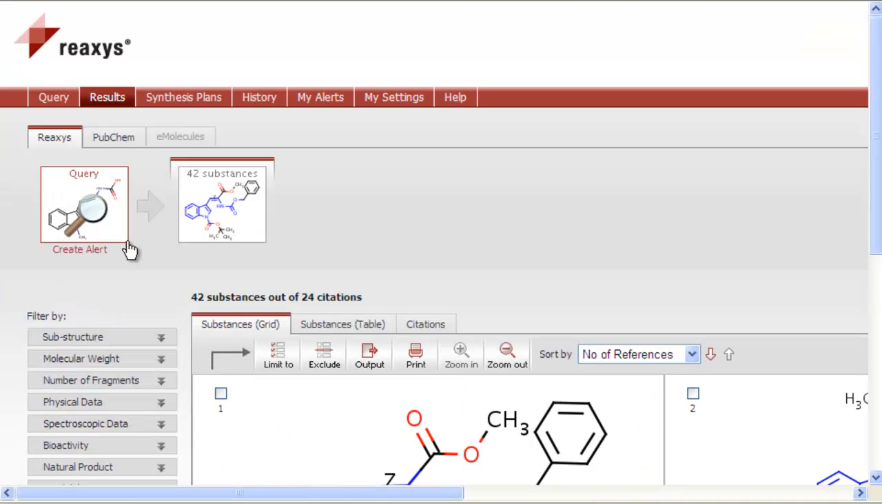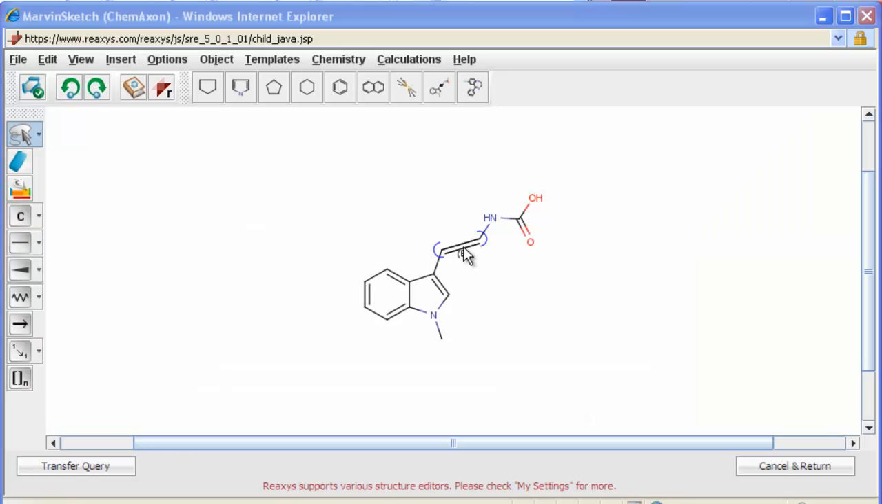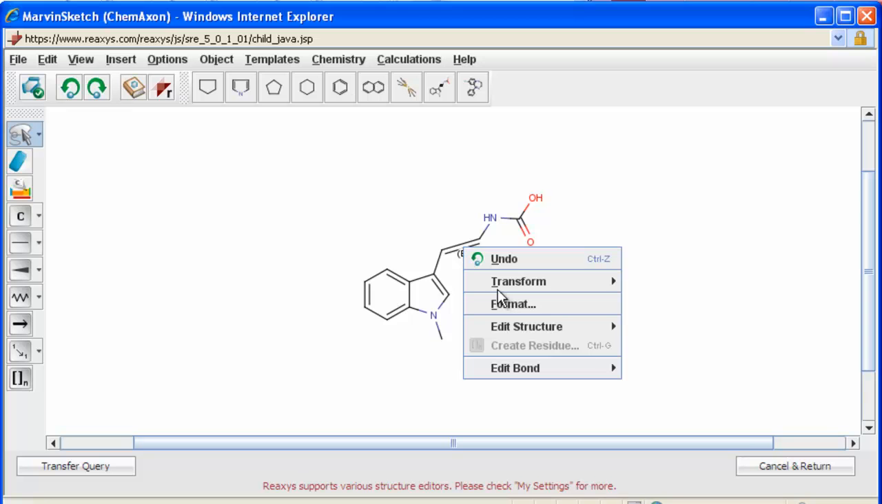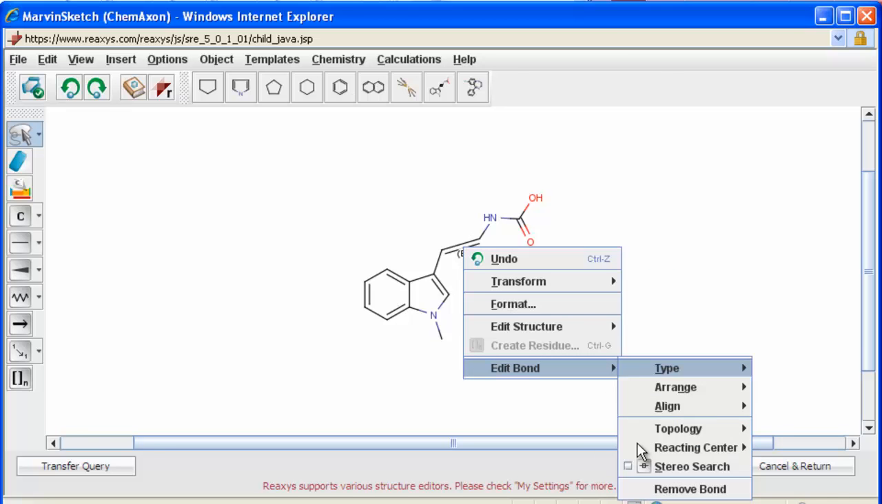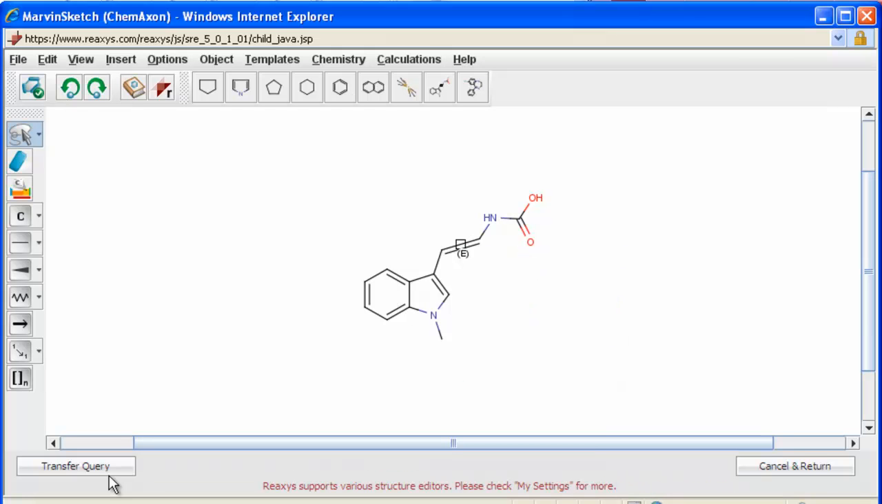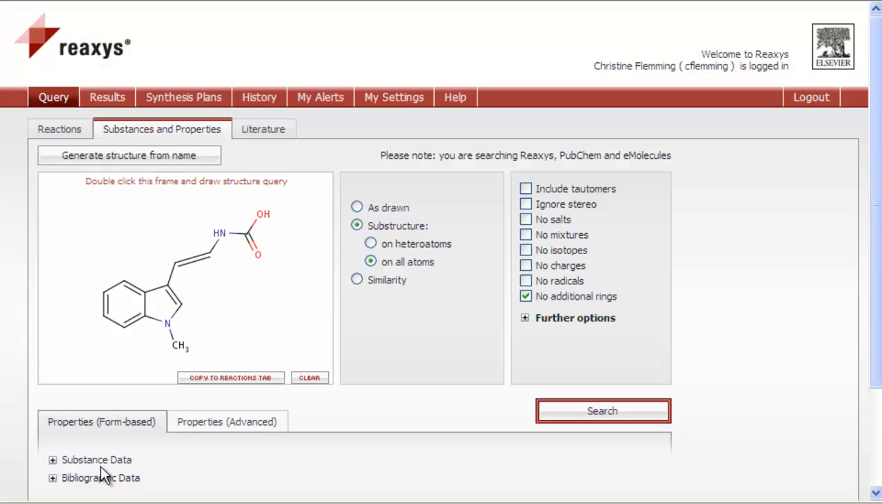I'll go back to MarvinSketch. Now I can select the bond, right-click, and select Edit Bond, Stereo Search. Search again, and this time we retrieved only the E.